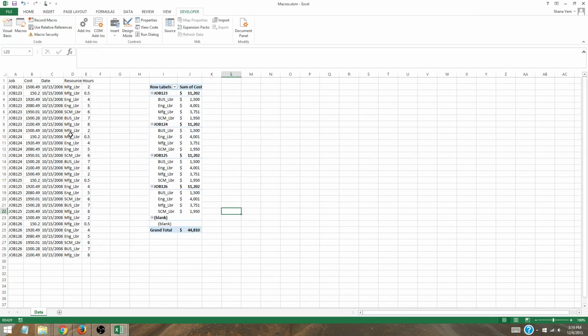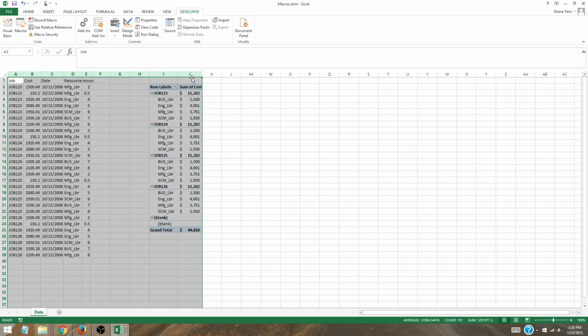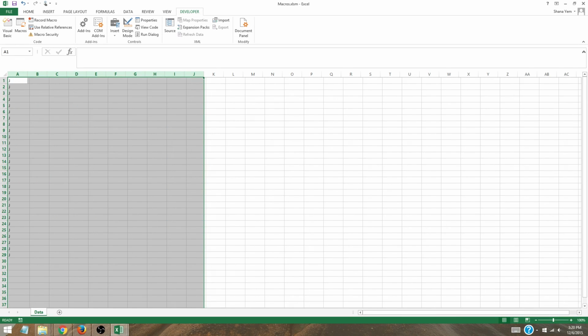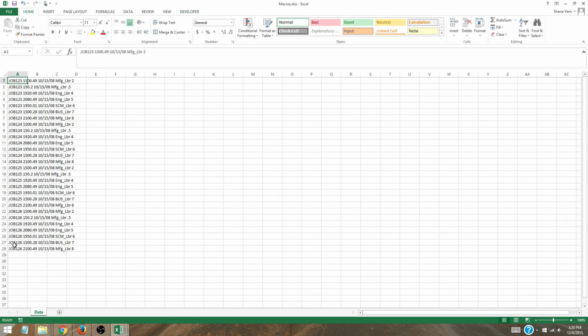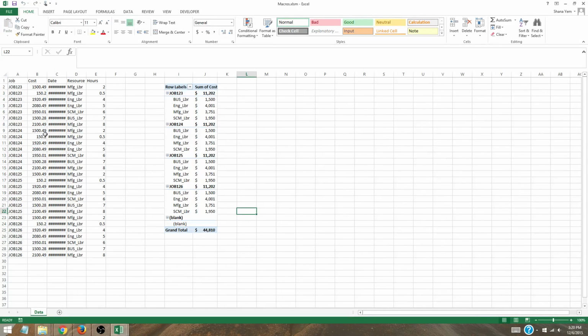All we do is hit stop recording, and now this macro should be ready to use in the future. We'll delete all this work that we did. Say we went to the system and downloaded our next batch of job data. You would just copy it and paste it into our macro file here. We'd hit our keystrokes Control-Shift-F, and as you can see, it did all of those steps for us. It broke the job out, the cost out, date, etc., and it even built our pivot table for us.